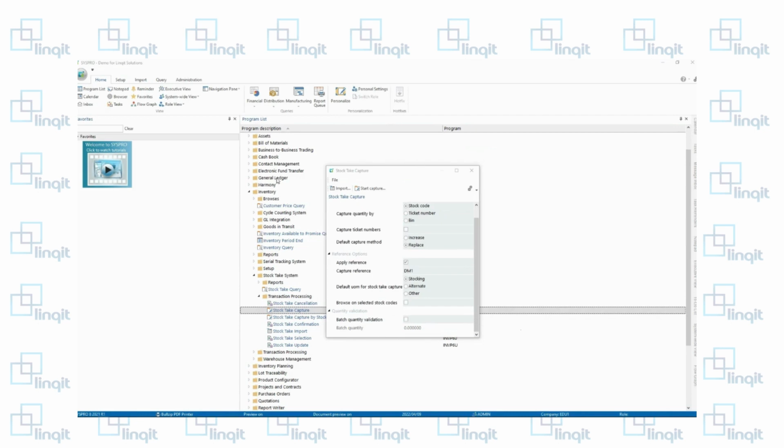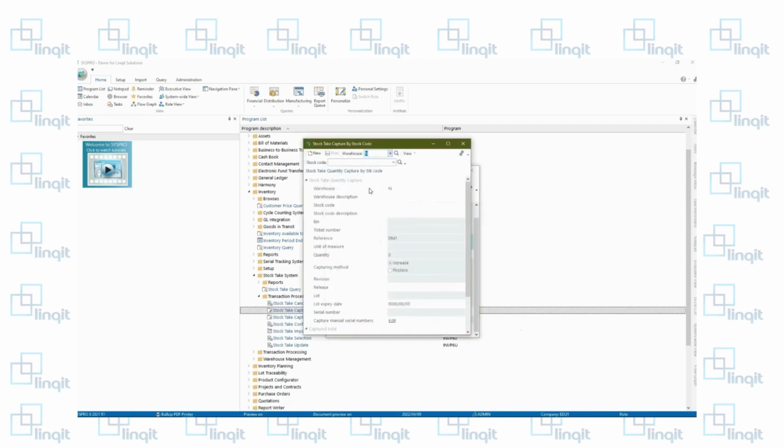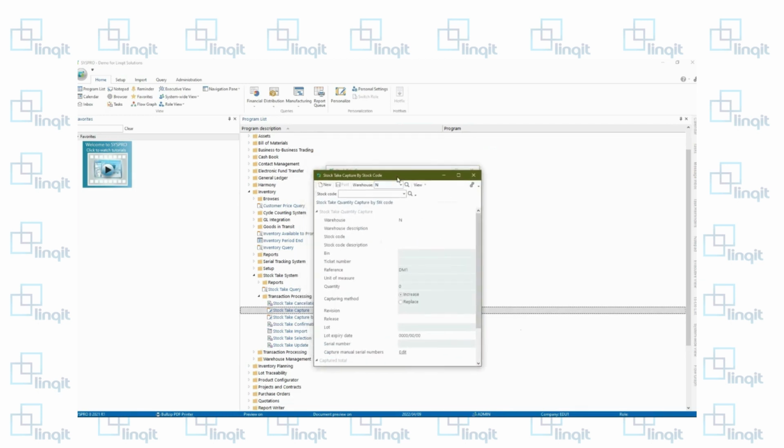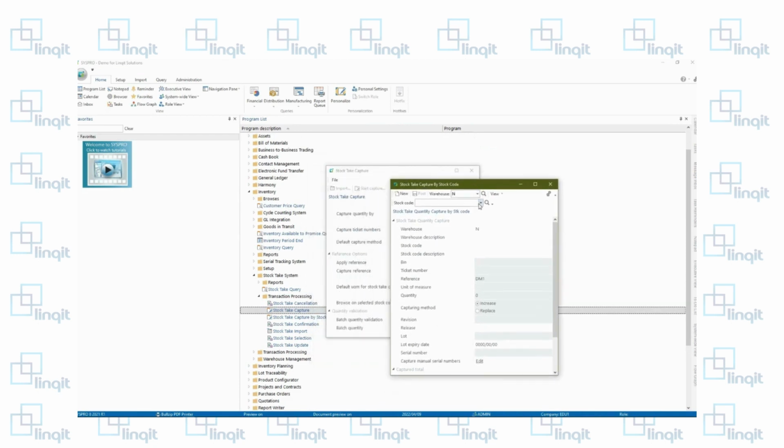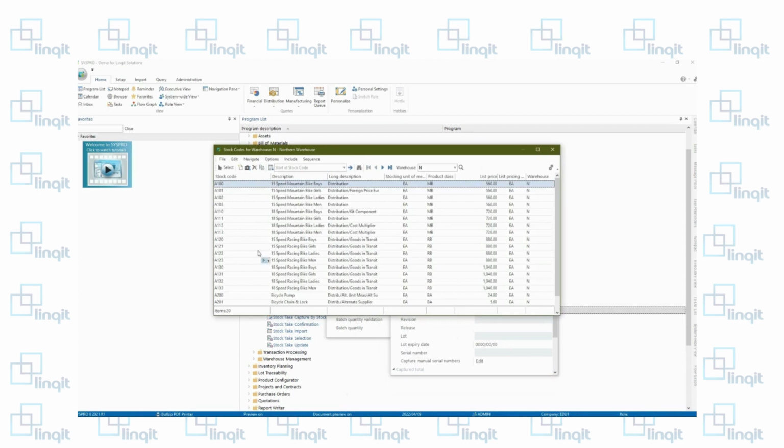All right, so I will choose to replace the quantities, and I will apply a reference to my stock take, because this reference will then be used in your inventory journals. Once you're happy with all the criteria, then you simply click on Start Capture, and it'll start capturing the stock code quantities.